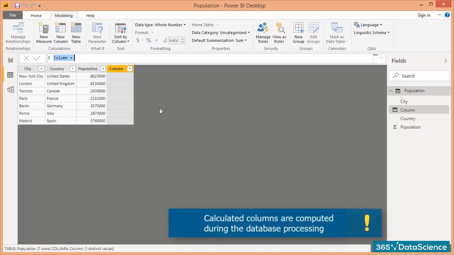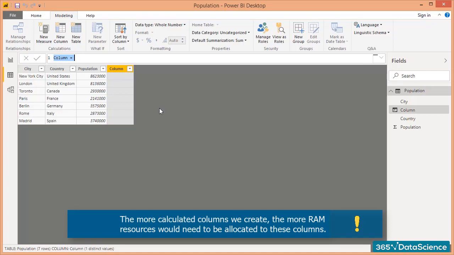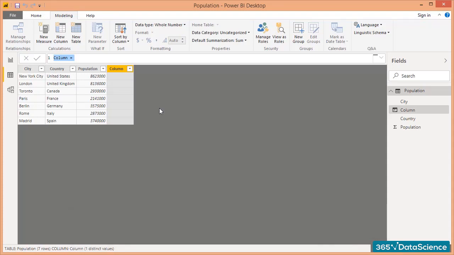The important thing to remember is that calculated columns are computed during the database processing and stored inside the model, which means they will consume RAM memory. The more calculated columns we create, the more RAM resources would need to be allocated to these columns. So please use your calculated columns wisely. If your task is to create a column that requires several sophisticated calculations, it is recommended to do it in one column to avoid depleting RAM resources.